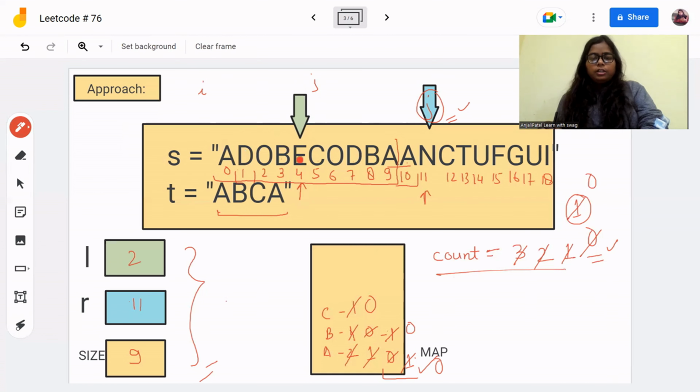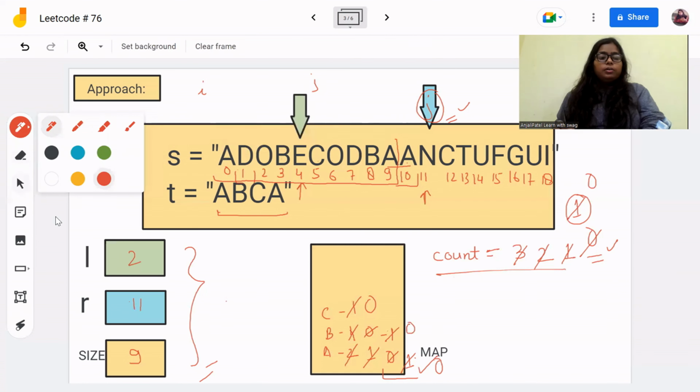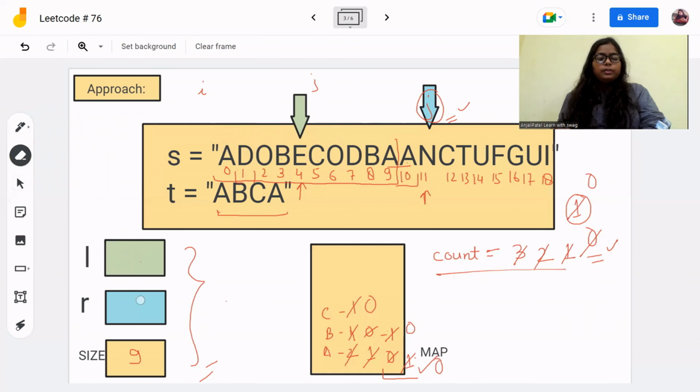So if I see from 4, C is present, B is present, and A is present 2 times. What is the size? Size is 1, 2, 3, 4, 5, 6, 7. Now at size 7 we are getting all the characters of T. So we will update this answer again. So let me update all these. So L will be 4, R will be 11, and size is 7.